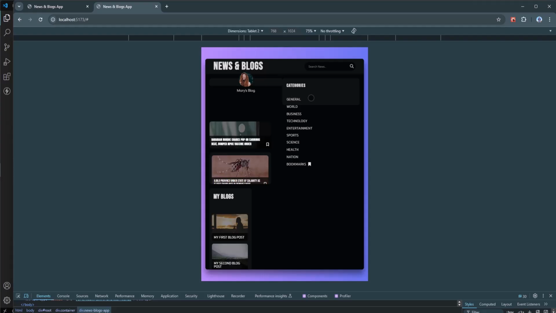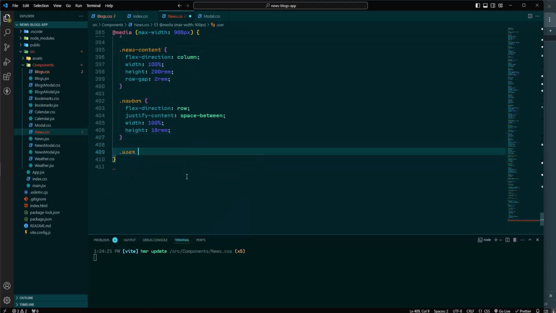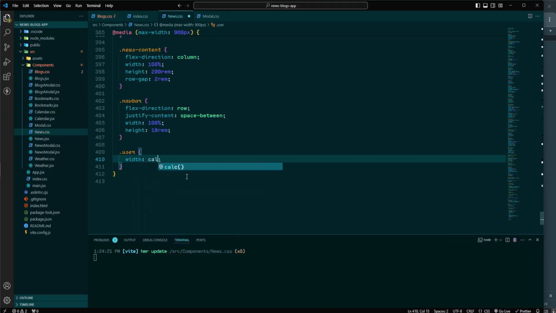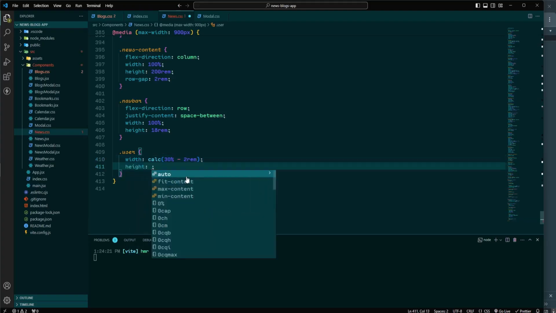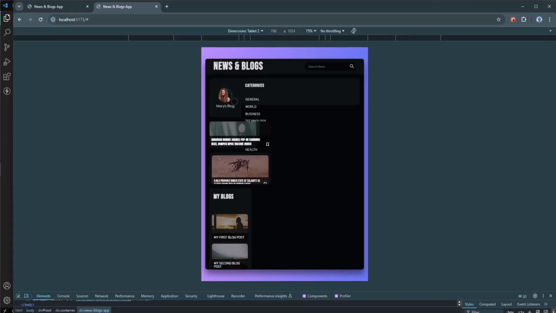Now we have to customize the user. So let's go ahead and select user. I'm going to change the width. So we need here calc function, and I'm going to insert here 30% minus 2 rem. And also let's set height to 100%. So the user looks pretty nice.